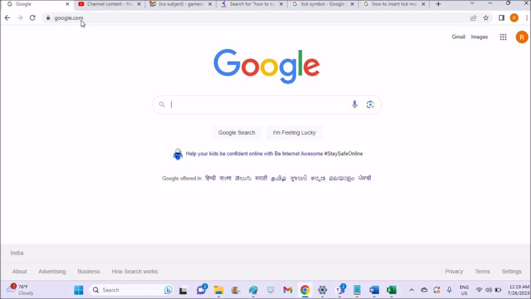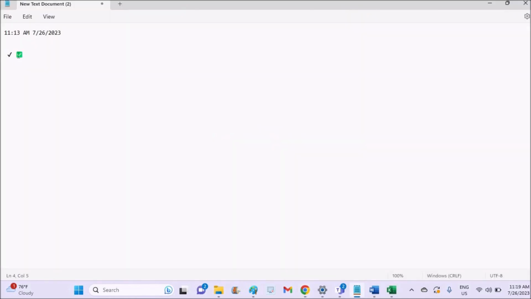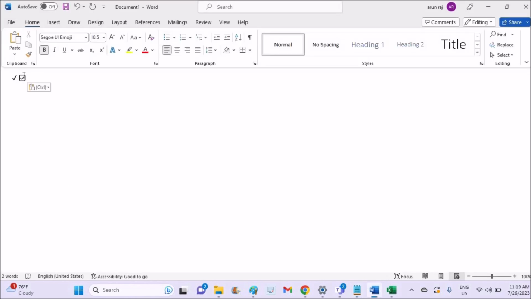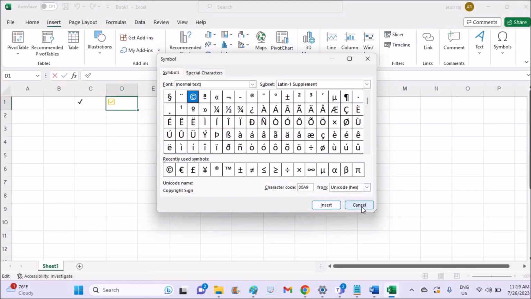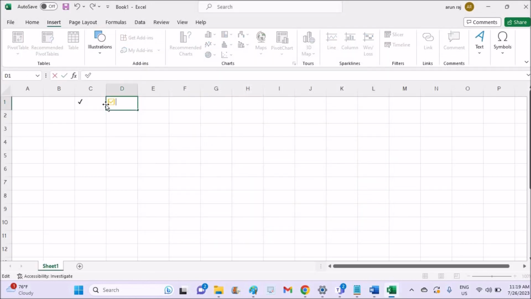Today in this video I'll show you how you can put a tick symbol on Notepad or WordPad or MS Excel. See here, tick or tick with the box. The same I used, tick and box in the tick, and in the Excel also I have used something like this one, normal tick and box with the tick. We can color that and everything. How can we do that? I'll show you the easiest way in this tutorial.